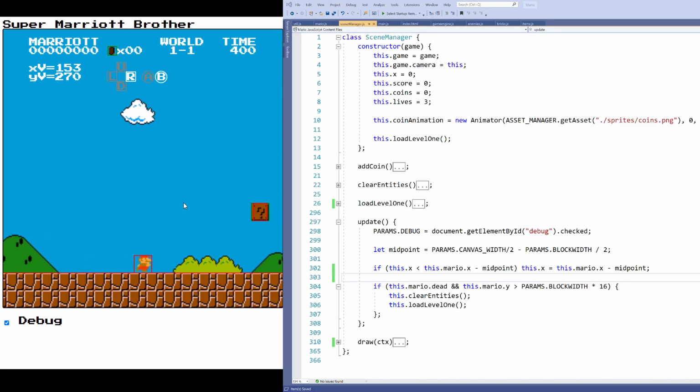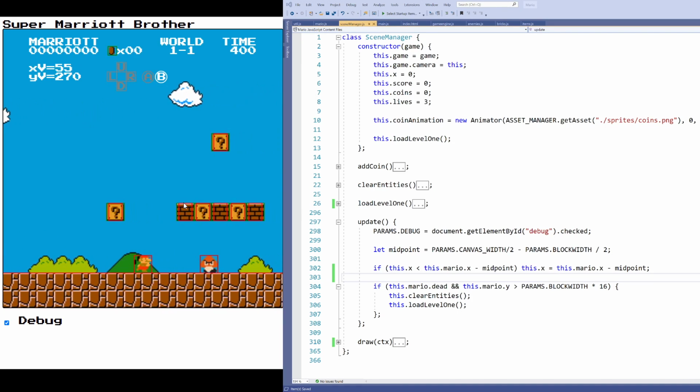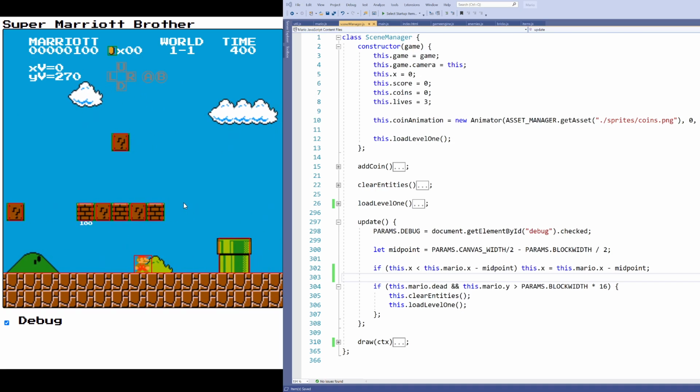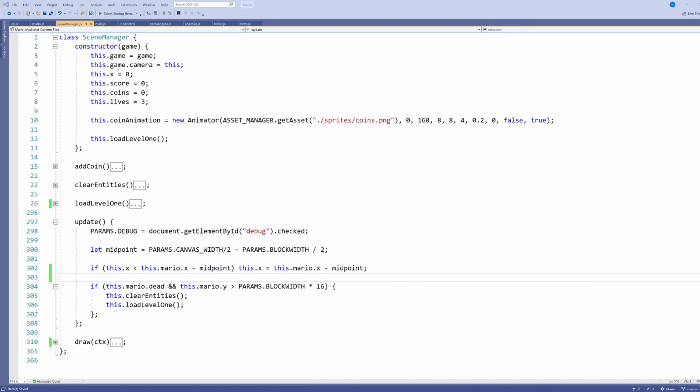Alright, welcome. So in this video I want to show you how I've got scrolling working inside my Super Mario Brothers demo here. That is, how do I get the camera, as it were, to follow Mario as Mario moves throughout the game world. There are a couple different ways that you might want to handle scrolling in your game.